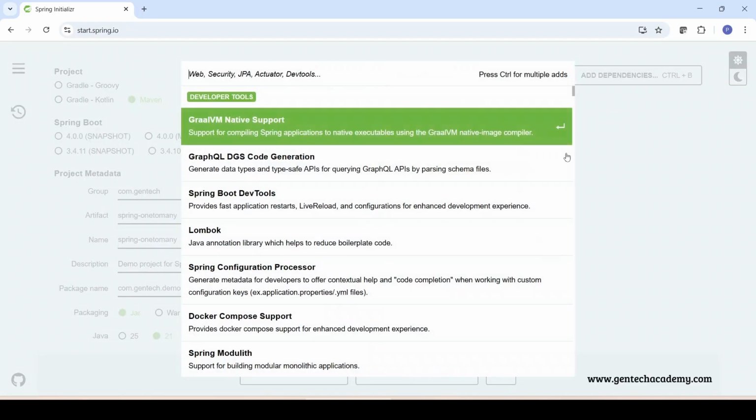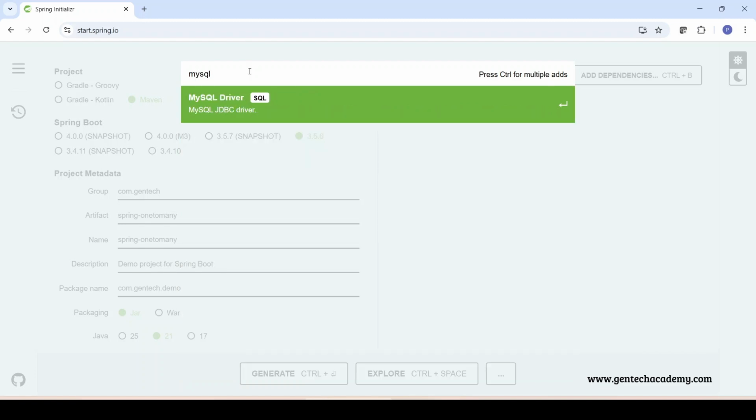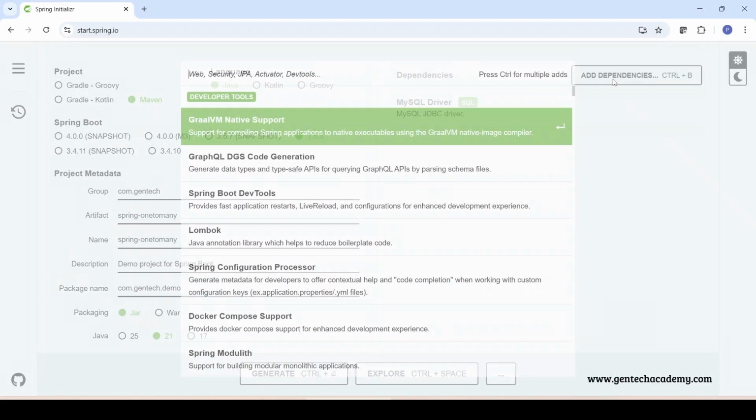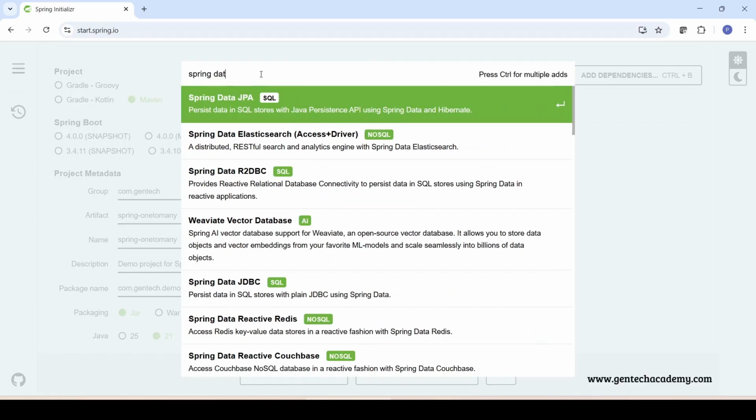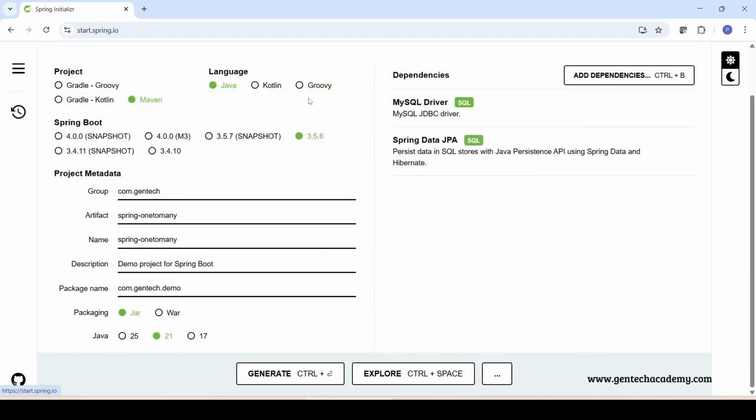So now we need to add the dependencies. The first dependency, since we are using the MySQL database, we need to select the MySQL driver. And another dependency we need to add is Spring Data JPA. Once after selecting these two dependencies, now we need to click on generate, so we generate the project now.